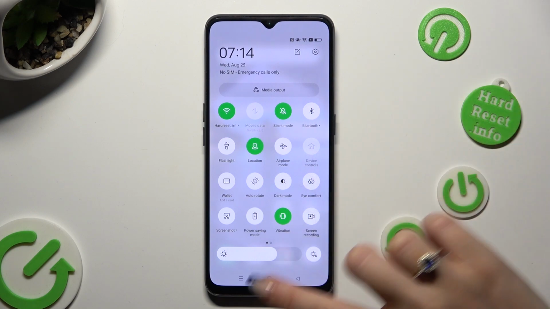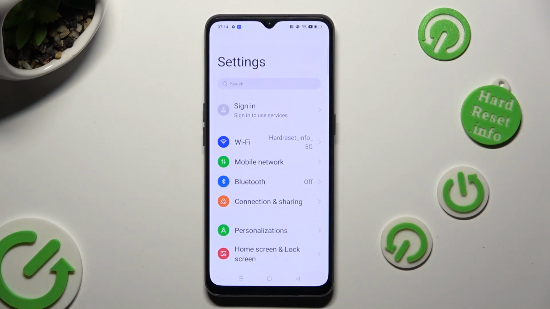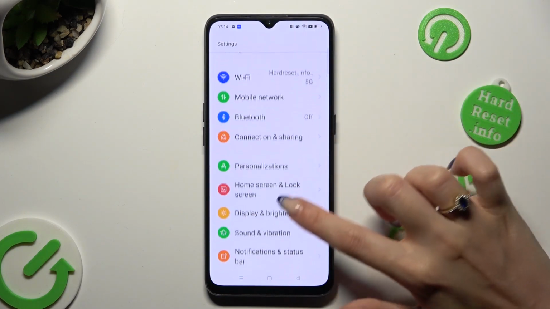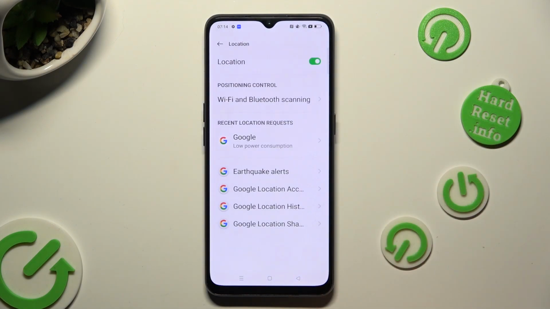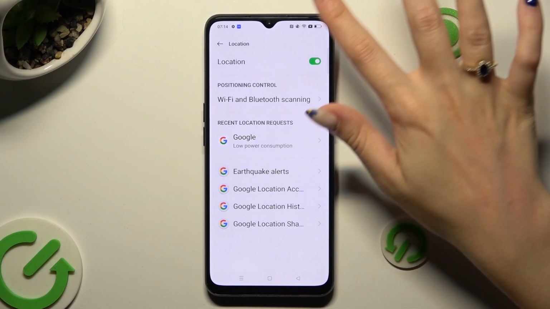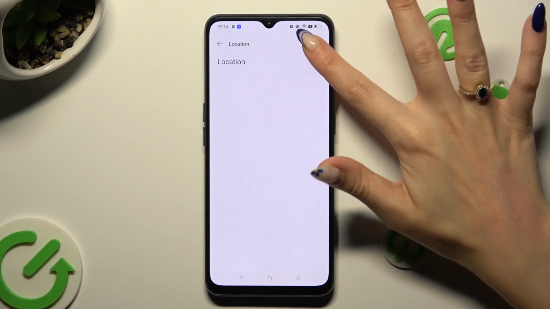You can also go into Devices settings, scroll down and tap on Location section. Then tap on the switcher next to Location feature to switch it off or on.